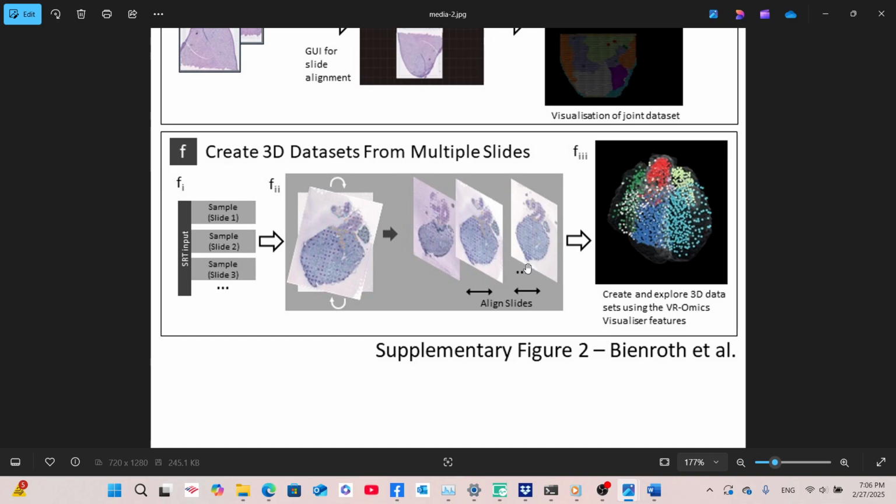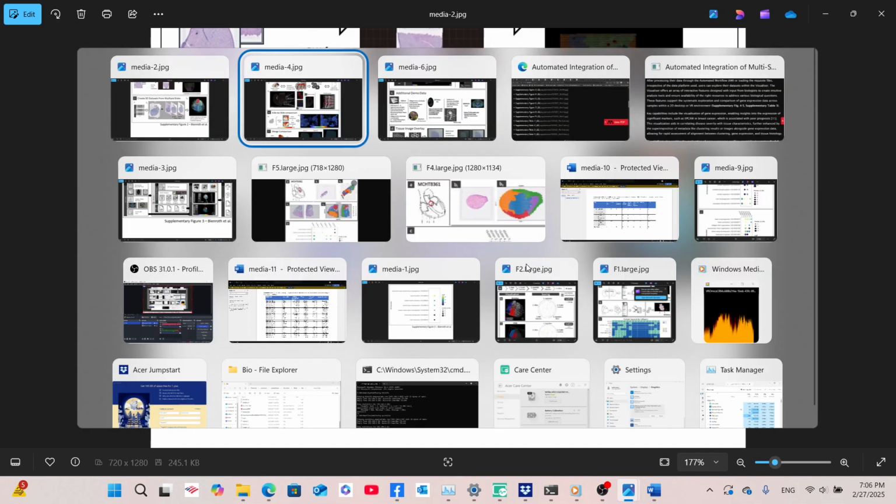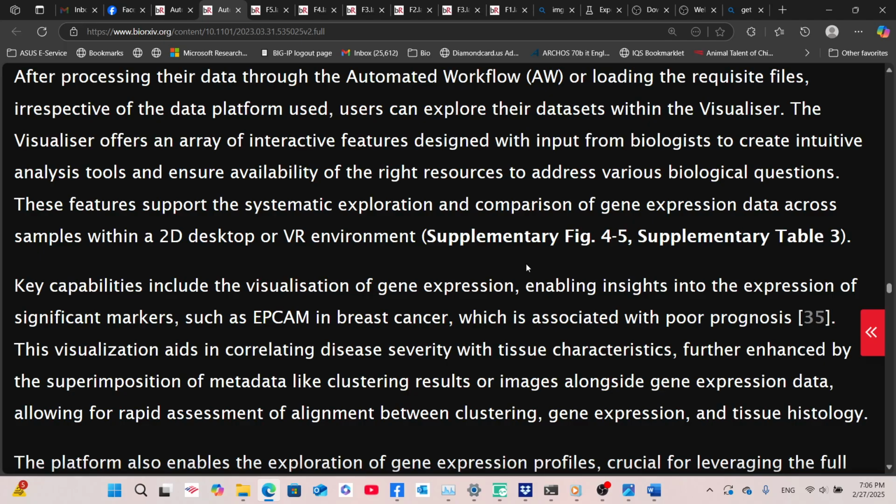To provide training for prospective users, the AW and visualizer capabilities can be explored by processing of the 3D demo data of the human developing heart, 22. When dealing with 3D datasets, the user can upload a 3D model of their tissue or organ of interest and align spatial data within it.